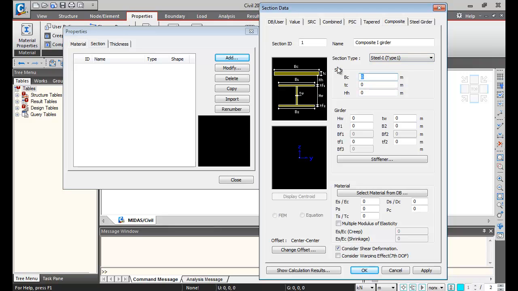So BC is the breadth of the slab. This is generally going to be your center distance between the girders. So this is going to be 2.75 in this case. And then the thickness of the slab is 0.23 meters. And I'm considering a distance between the slab and the steel girder. I'm using 0.075 meters.